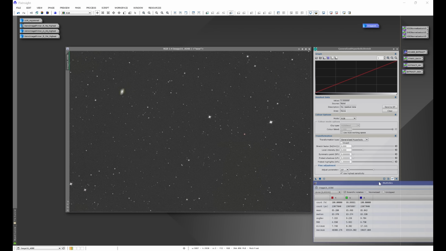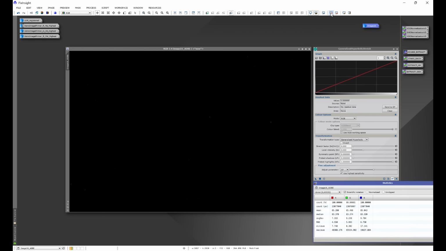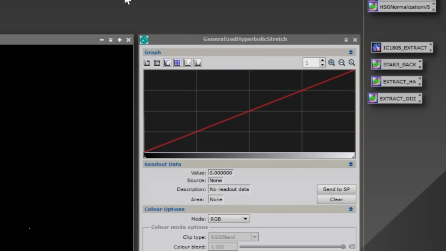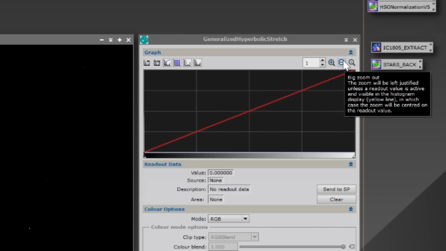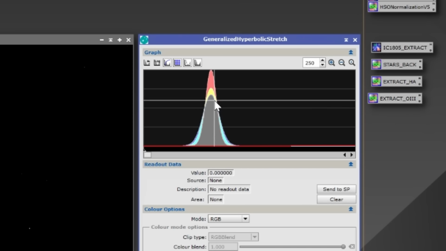And what I'm going to do here, the first thing that I want to do is over at my cursor at the top right is this little icon. I'm going to click on that, which is going to disable the auto stretch that's currently on the image. Next, over in GHS, we have this little plus sign and minus sign near the top right. If we click on the plus sign, we can now see our histogram curve.